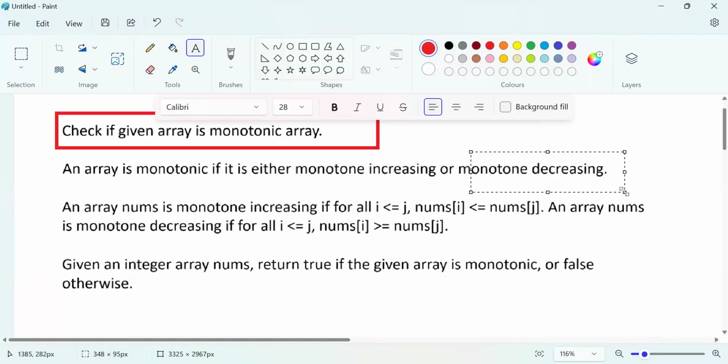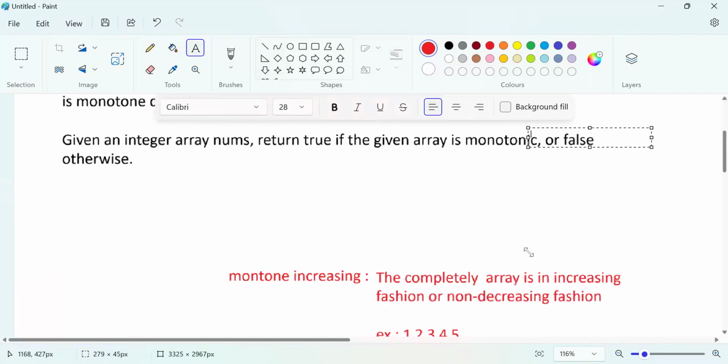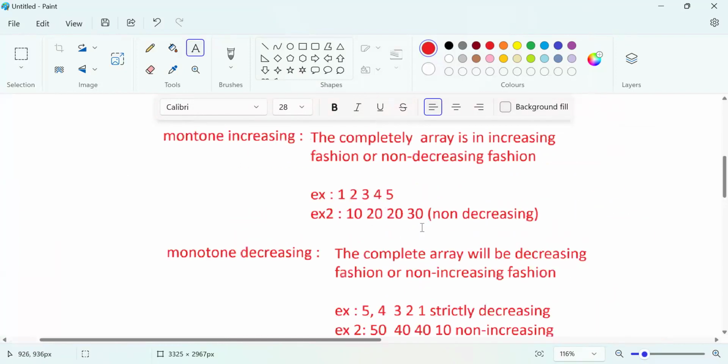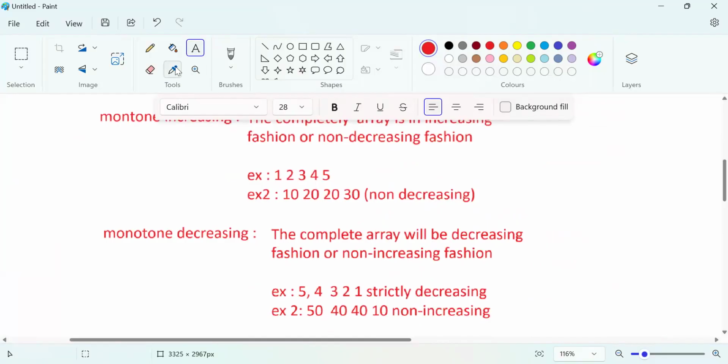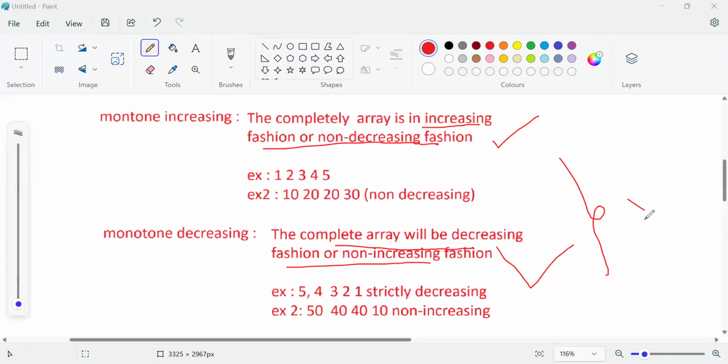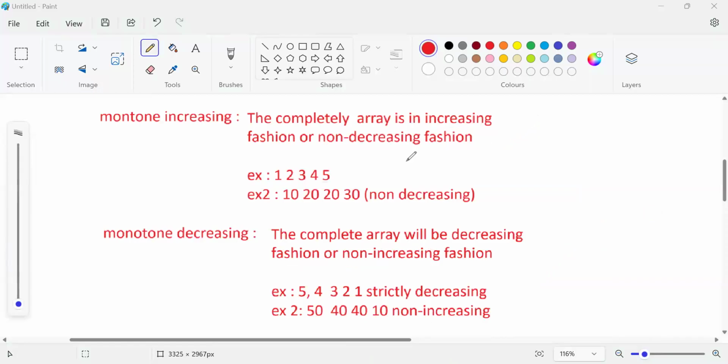Only one, not both, guys, only one. To make it simple for you, it should be either completely in increasing or non-decreasing fashion, or completely in decreasing or non-increasing fashion. Either it should follow this principle or this principle, not both. I hope this is clear. So let me give you some examples and I'll ask you what it is. Take your time and try to answer.